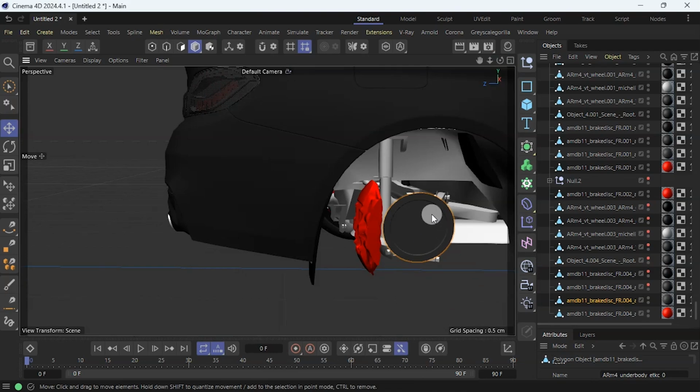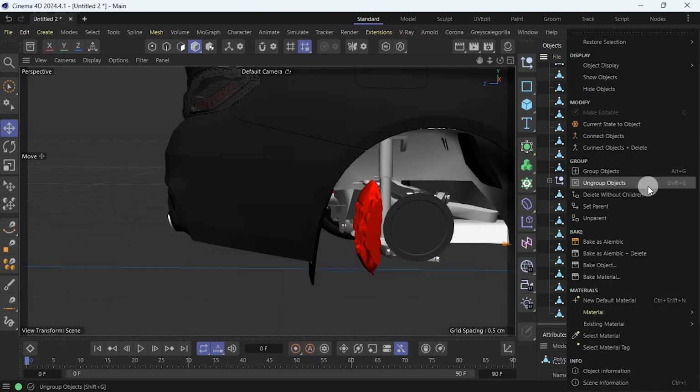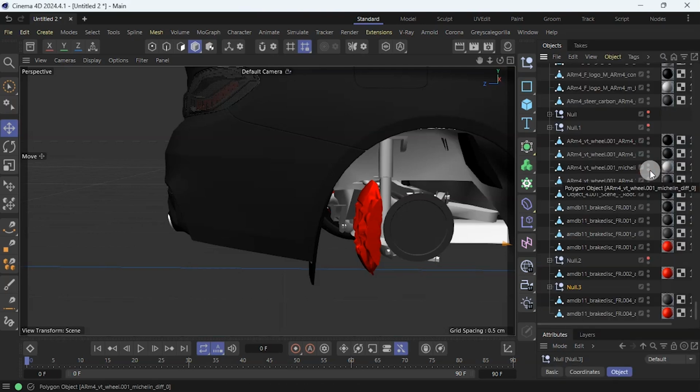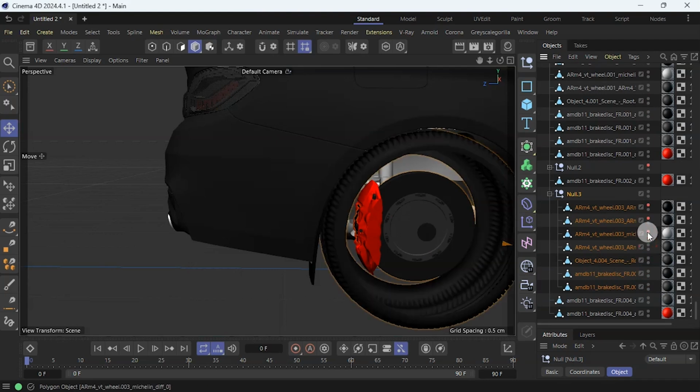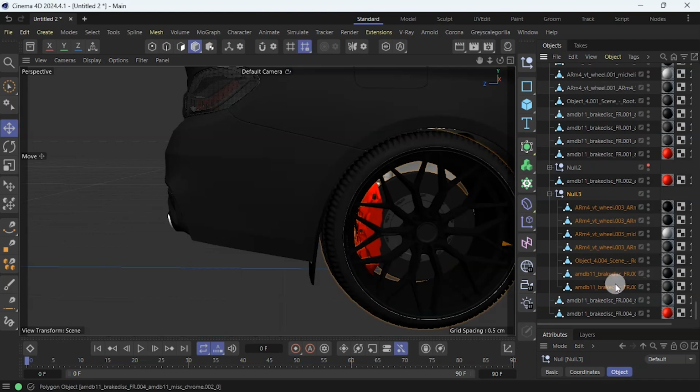So since this part will not be steering, I'm going to let it be like that. I'm not going to add it. So now that I have this, I'm going to click on the last one here, then shift, click on the first one here, then go to Object, Group Object. I'm going to unhide it and hide it at the null level.